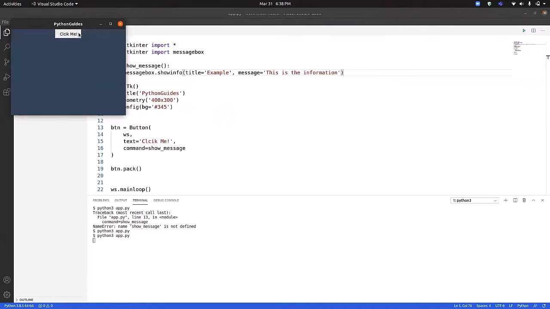So I clicked on it, and you can see that there is a prompt, and you can see the bulb icon over here, which says idea or some information. This is the information. You can notice that there is a title on the top of this message box. It says example, similar to this one. And there is an OK button, and the message that we have displayed is in bold letters. You can see this is the information.